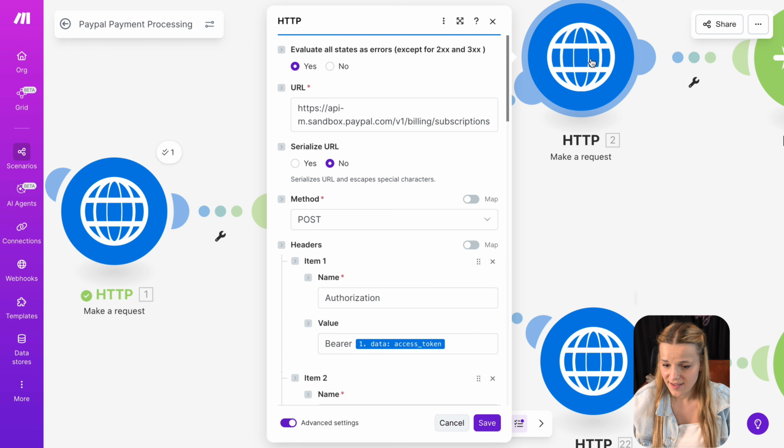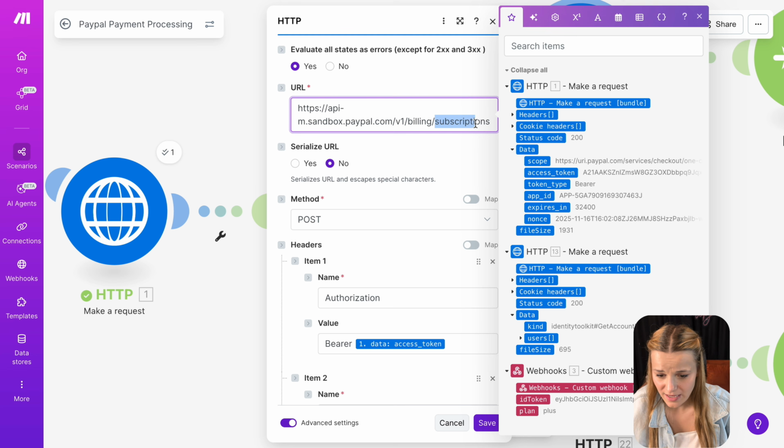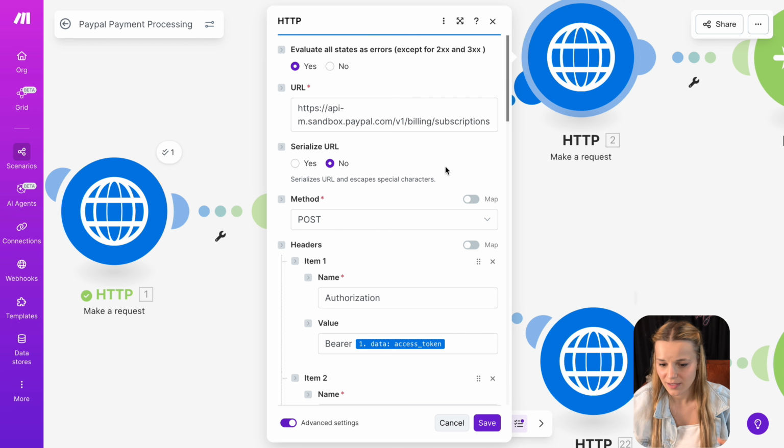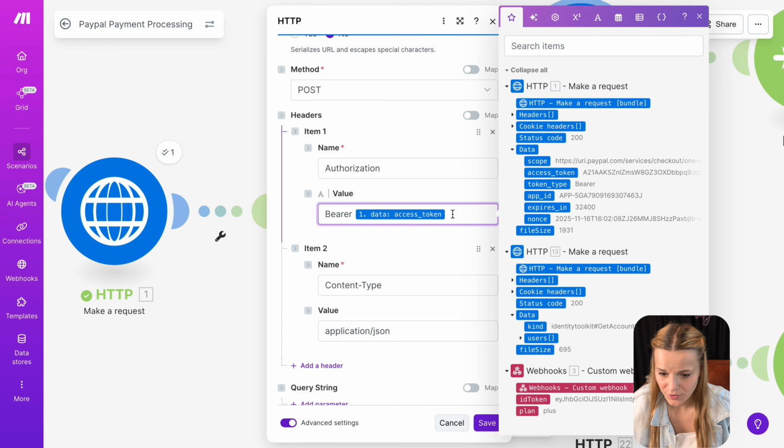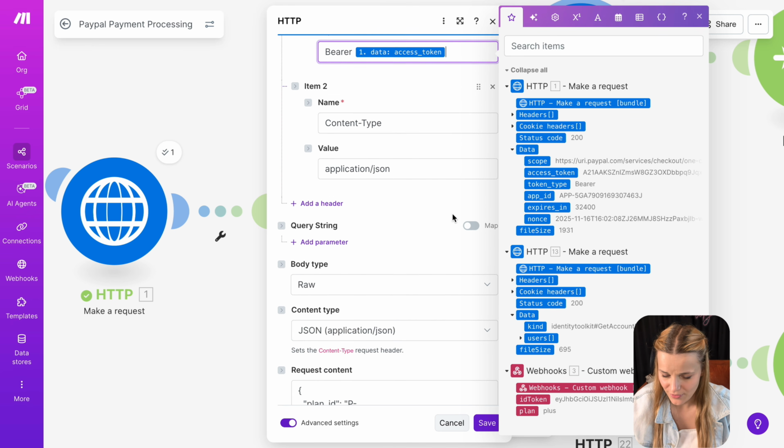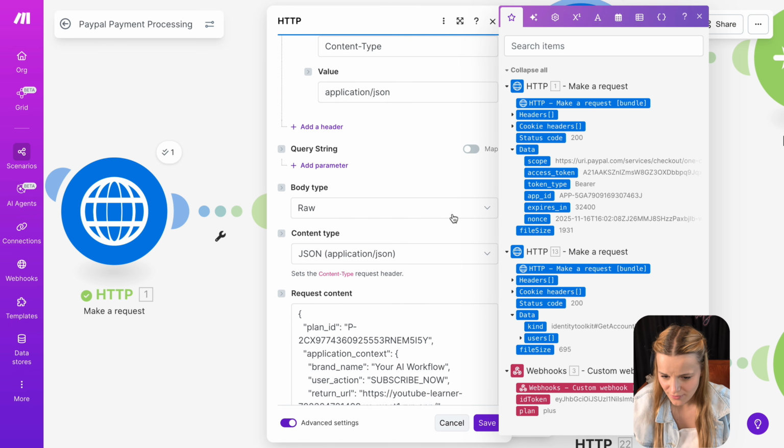You'll see here that it says /billing/subscriptions. It's going to be a post method. And in the headers, you're going to have to send the authorization header showing that you basically signed in successfully with your access token. So in the bearer, you're going to go ahead and map out the access token you received from authentication. You're going to copy the rest of the setup.